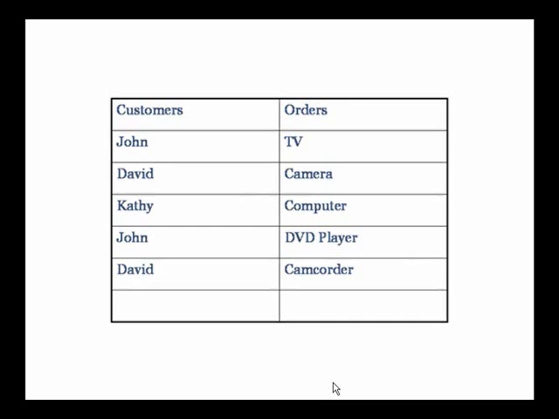Kathy came in and bought a computer, and John comes back to the store and buys a DVD player, and David comes back after a few days and buys a camcorder. So on and so forth. Whenever the customers come in and buy something, you add a row to the Excel sheet or Word or text file.